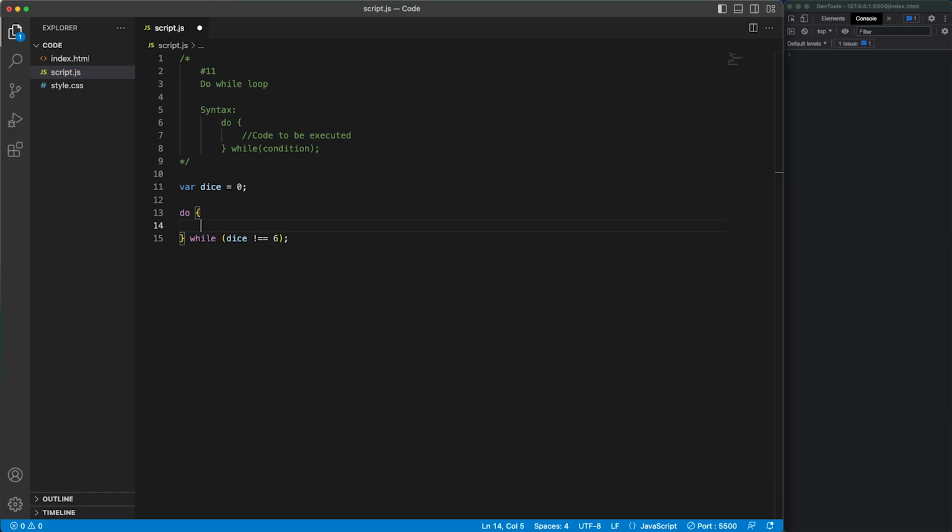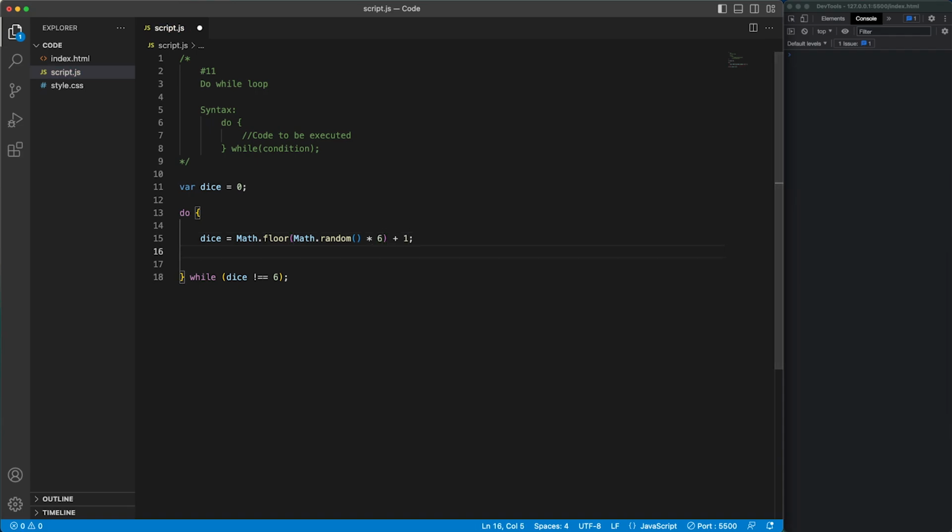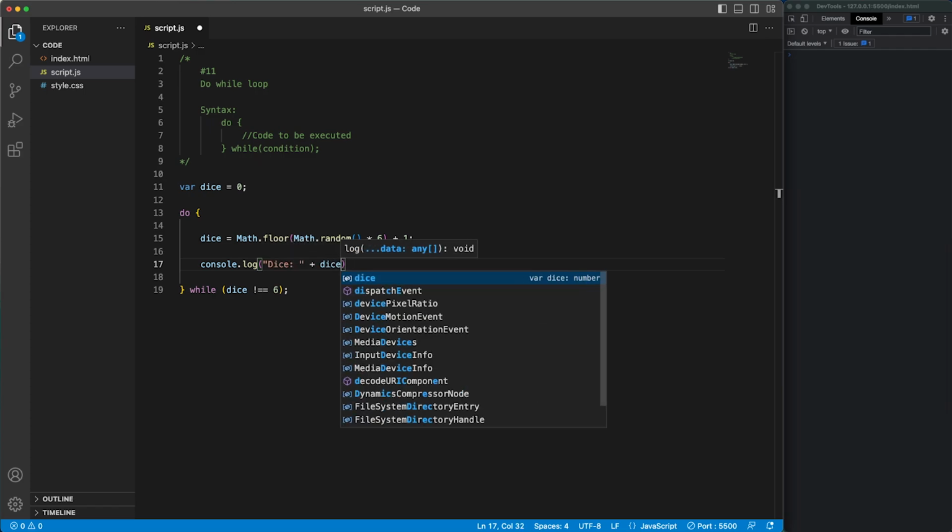After each roll, we check if the number rolled is equal to 6. If the condition dice is not equal to 6 is true, the loop continues executing and another roll is simulated. The loop will continue running until we get a 6.